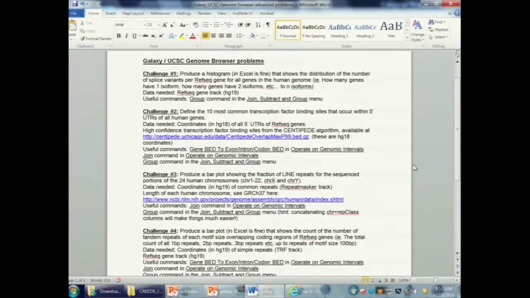I'll be showing you different functionalities in the UCSC Genome Browser: how to get data, how to sort it, how to filter it, and then some of the tools available in the Galaxy Toolkit. As its name suggests, it's exactly that. It's a toolkit. It doesn't contain any data. It's just a bunch of commands, things you can execute on data to do stuff to it.